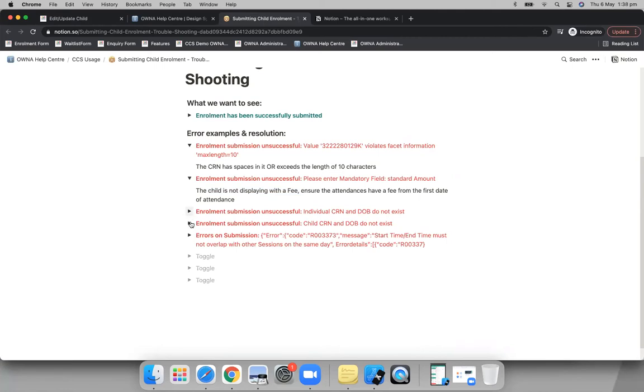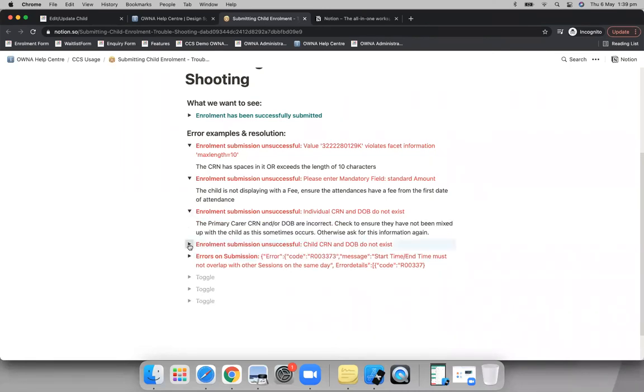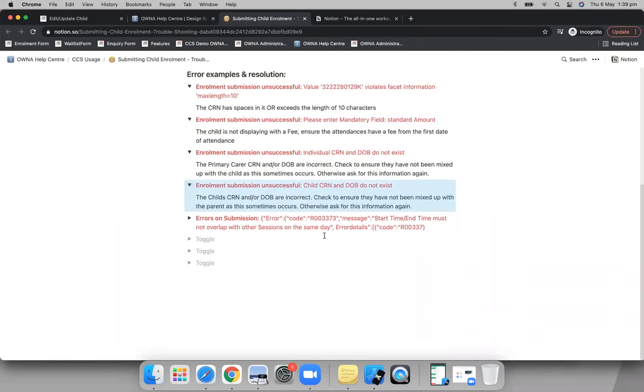Basically, you have two different error messages. One can be on an individual level, so the carer, or one can be on the child level. Essentially, the CRN and date of birth do not match what's in the CCS database. We have this sometimes where it's a typo: you write 04, but it's actually 14. Or it might be that the actual information in the database is different to what the parent's giving you. If you ever have these issues, the best way to go about it is to ask the parent to take a screenshot of what's in their MyGov, because what's in their MyGov is what's on the database. That's all we need to make sure we match.